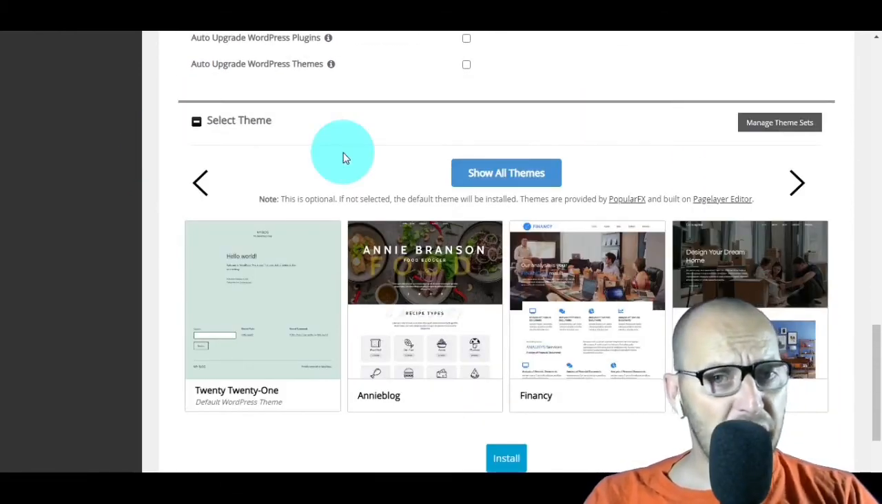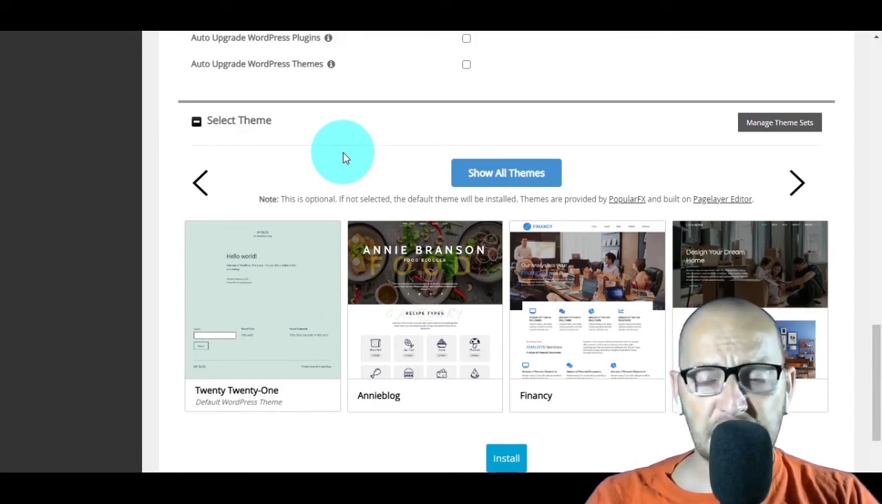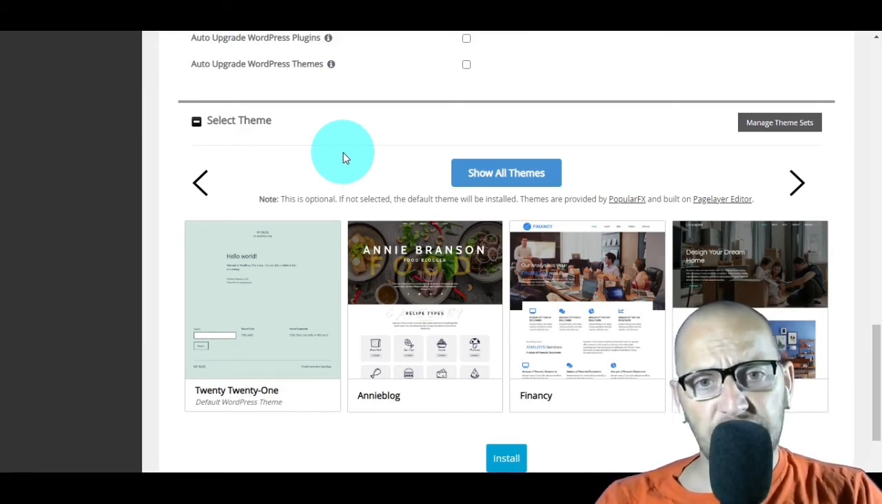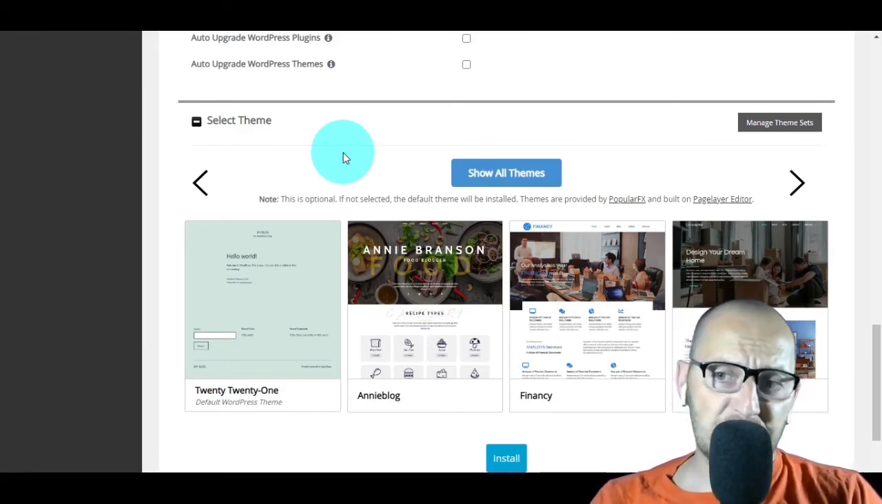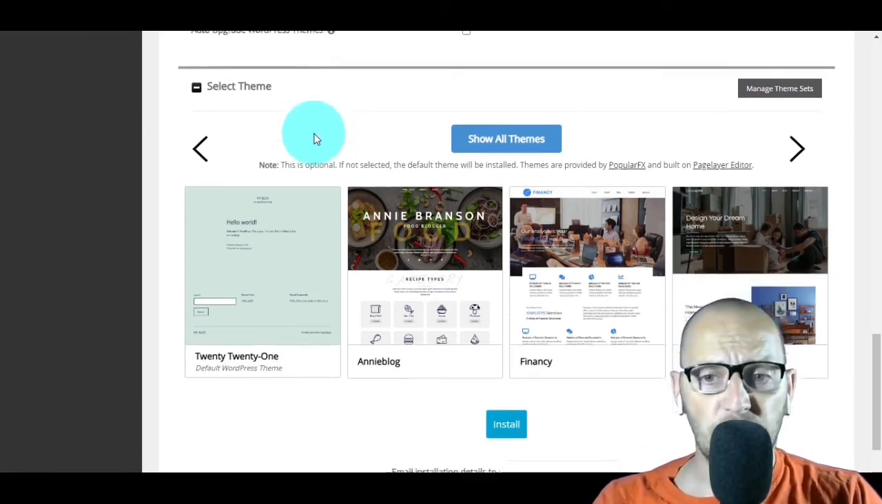Last but not least, you've got the option of selecting the WordPress theme that you would like to use. If you're unsure of exactly what theme you want to use, it's not important and you can select it at a later stage. During my How to Design on WordPress tutorial, I will be covering this again and showing you exactly how to select the theme even after you've installed WordPress.